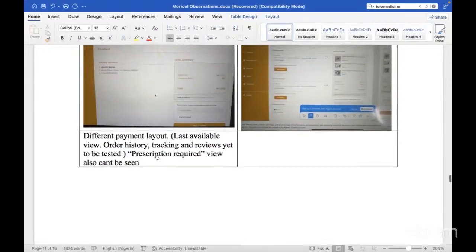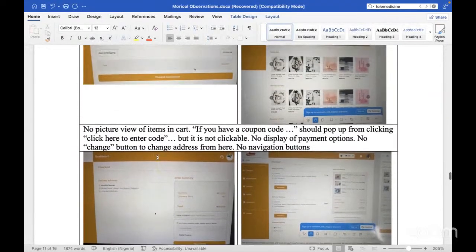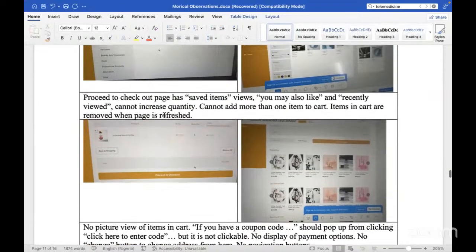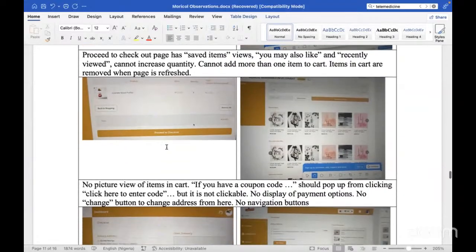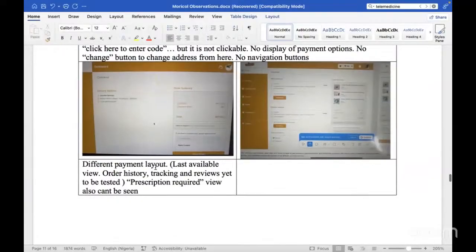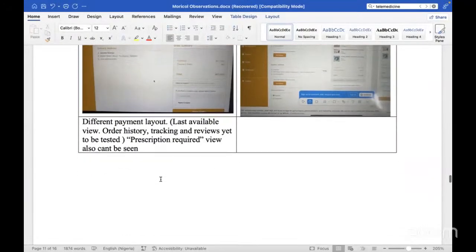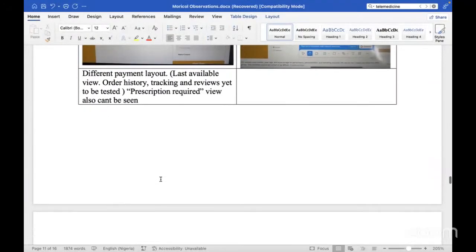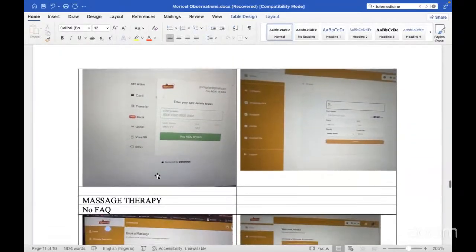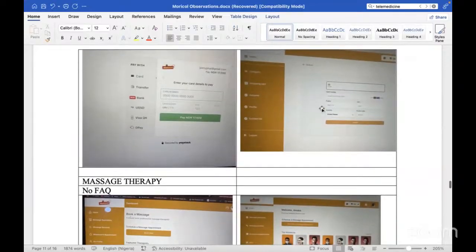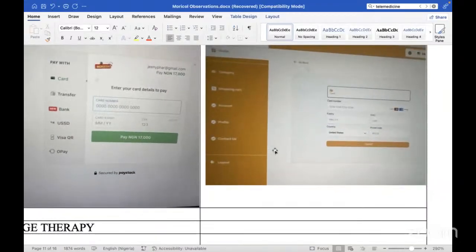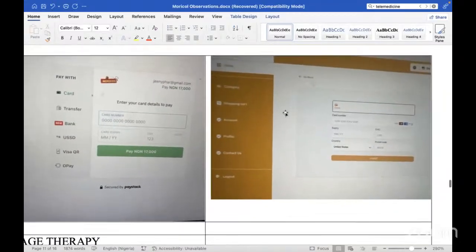Also, where prescription is required, that option has not been captured in any of the products. I think there should be an option under the description that says if the product requires prescription or not. So there will be an option to upload the prescription as requested. Then the payment portal looks different from the design. You should still be able to see that you are within the Moricol website.